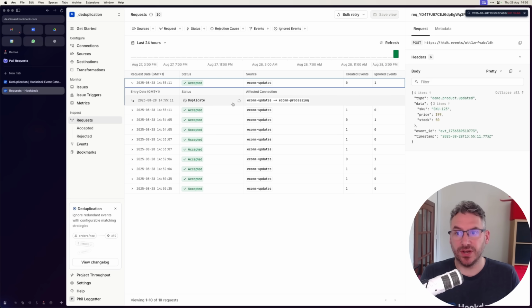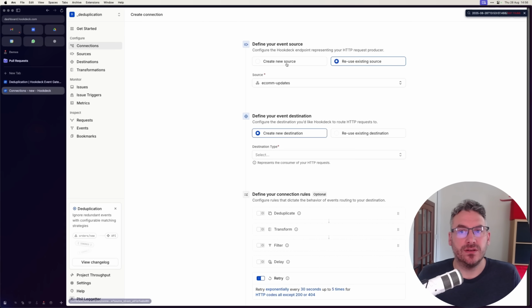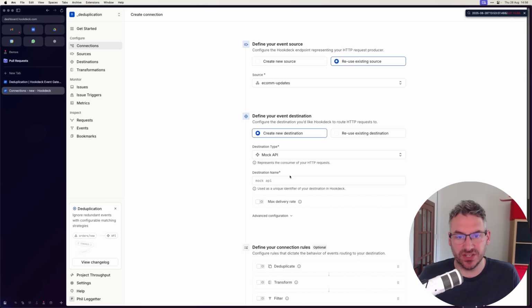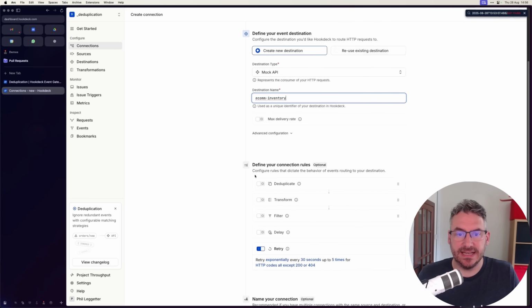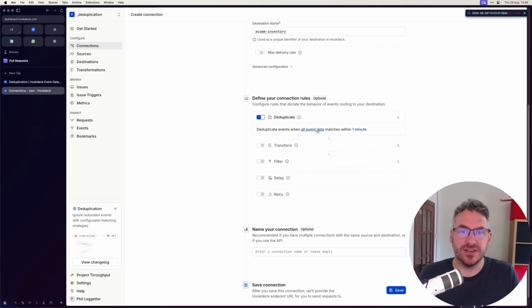So one other thing I want to show is composites. So say we've got this ecom processing, which processes all unique events, but I have a destination that is just interested in inventory events and only inventory events that have changed. So in this case, I'm going to say there's a new endpoint. So we go ecom inventory. And here I'm going to remove the retry rule. I'm going to add deduplication.